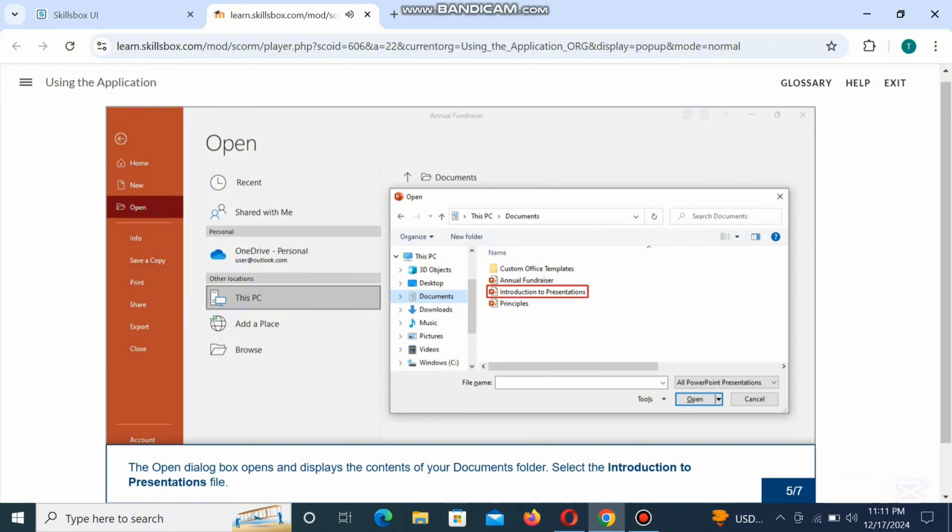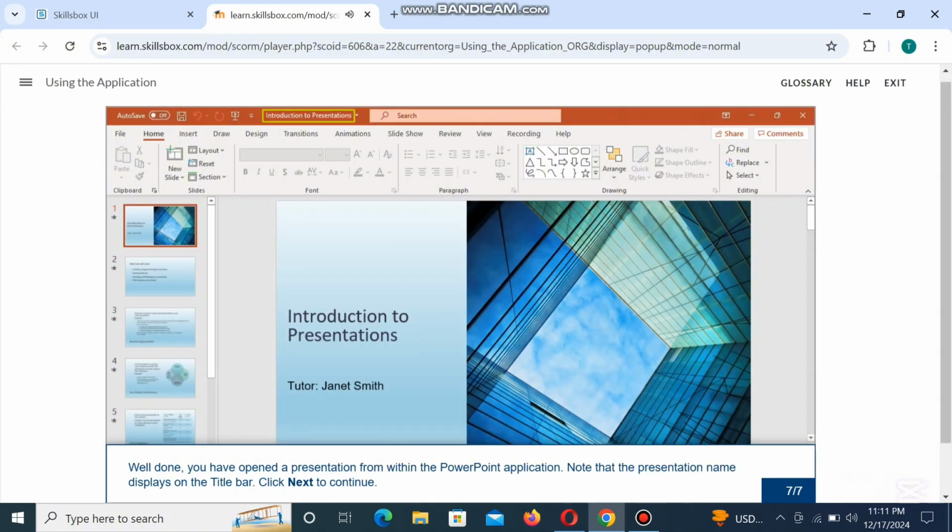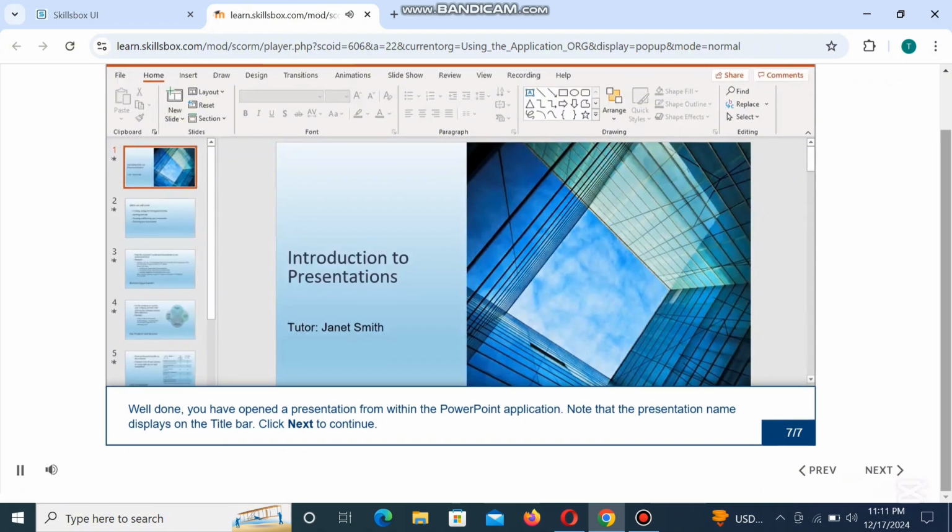The Open dialog box opens and displays the contents of your Documents folder. Select the Introduction to Presentations file. Click the Open button or press the Enter key on your keyboard. Well done! You have opened a presentation from within the PowerPoint application. Note that the presentation name displays on the title bar. Click Next to continue.